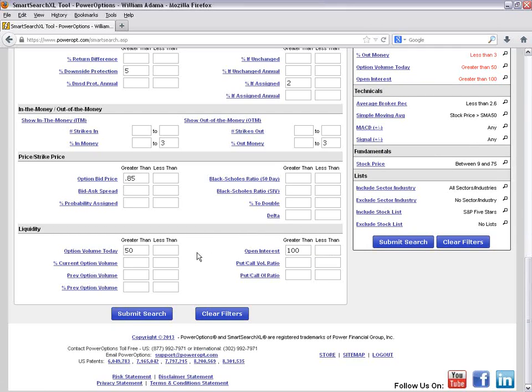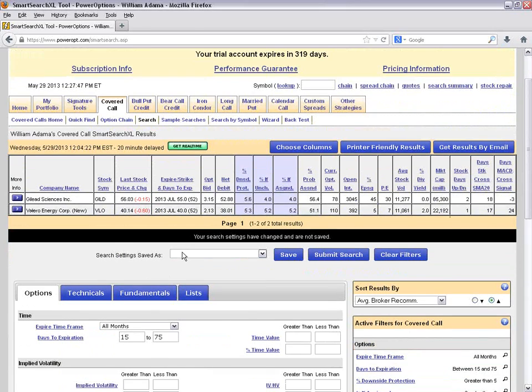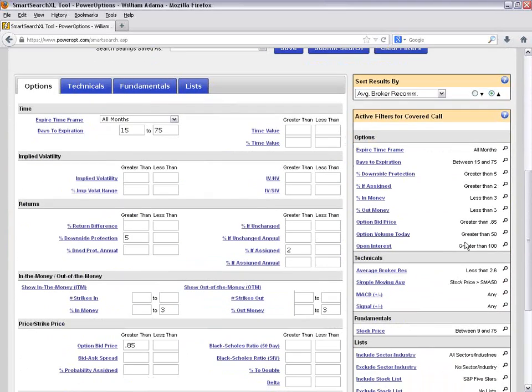I know a lot of investors I talk to, or PowerOptions customers I talk to, they want a daily option volume of at least 100 contracts or more, and they want an open interest of at least 1,000 or 2,000. That's perfectly fine. Whatever your preference is, we can go ahead and put those in. Now let's go ahead and submit that. We might take all of our results out, but let's see. No, we still kept 2. So these are our 2 closest to at-the-money calls that matched our other technical and fundamental filters and still had the options requirements we were looking for.